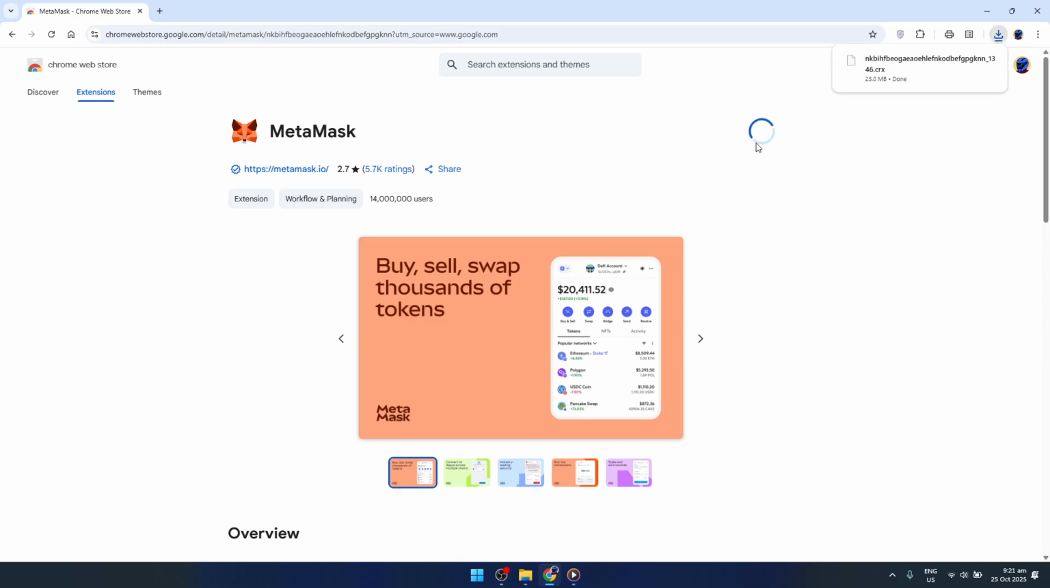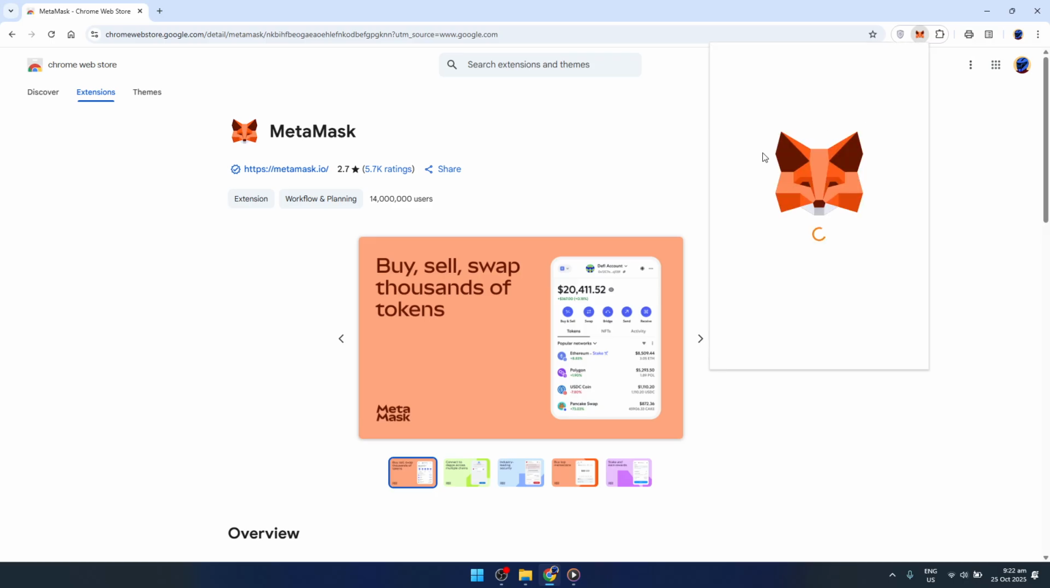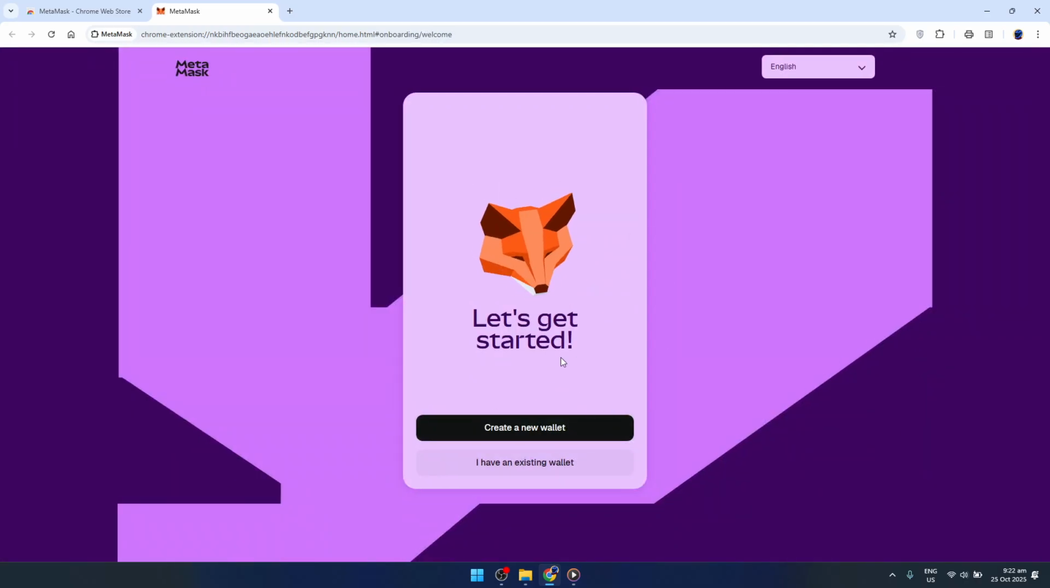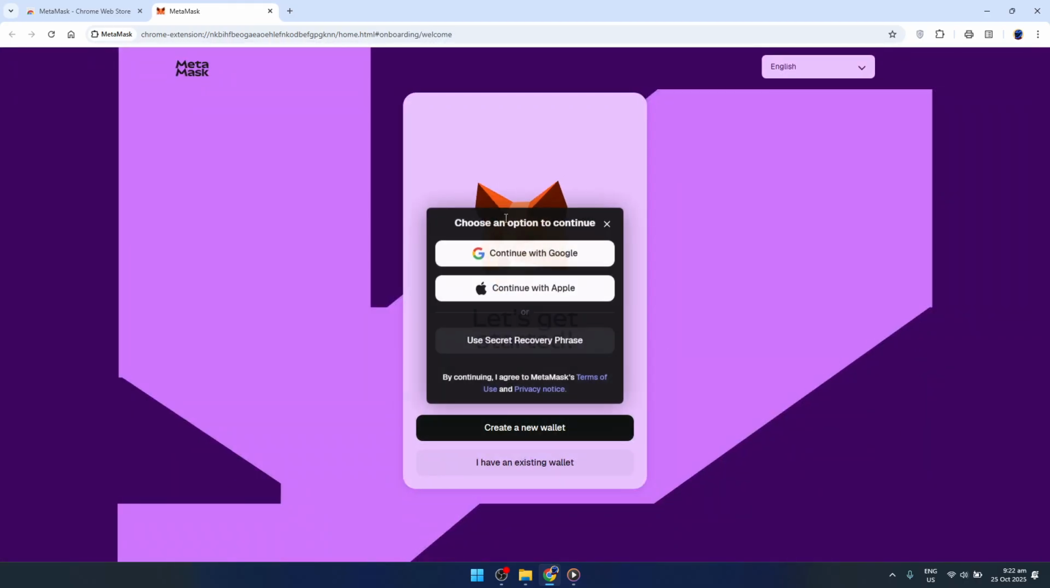For newcomers, the setup includes creating a strong password and backing up your recovery phrase in a safe, offline location. This is crucial because your recovery phrase is the key to your digital assets, and losing it could mean losing access to your funds. The setup process is designed to be intuitive, guiding you step by step to ensure you're ready to navigate safely in your crypto journey.